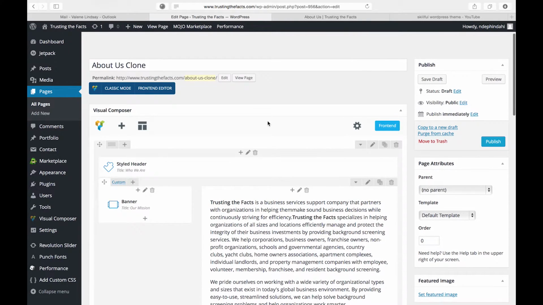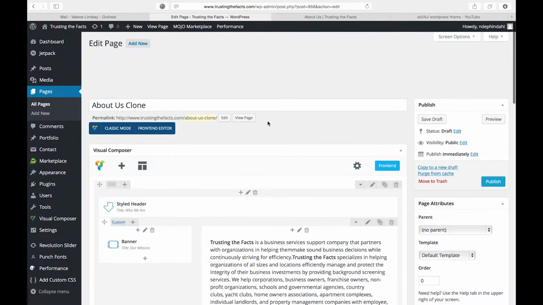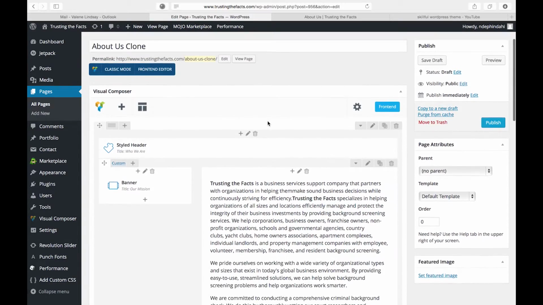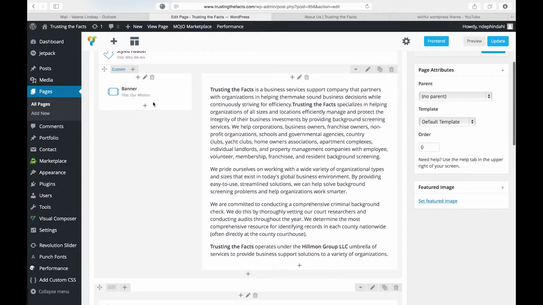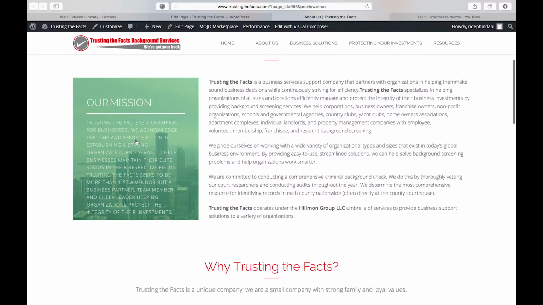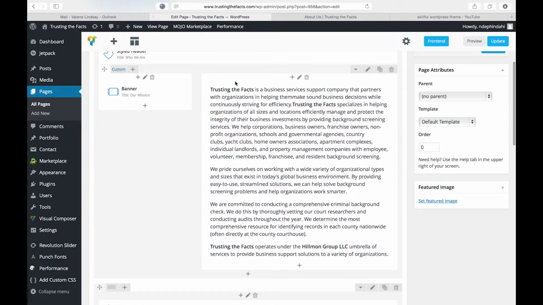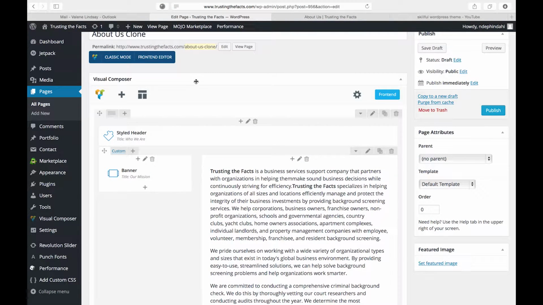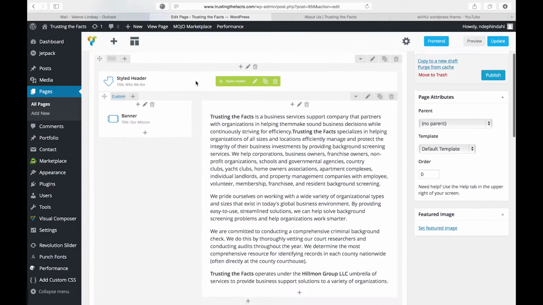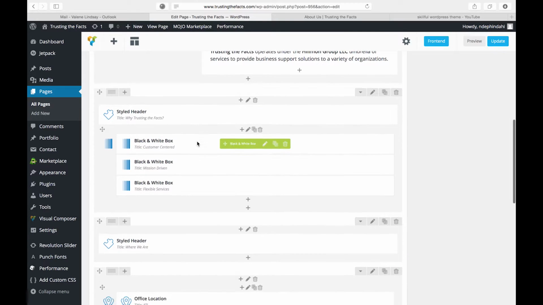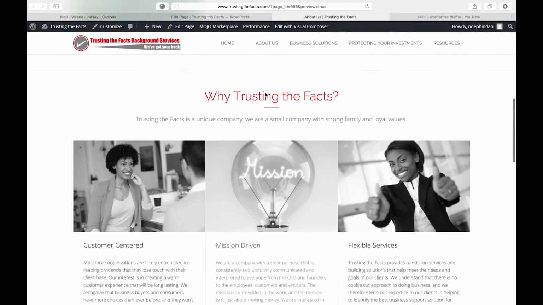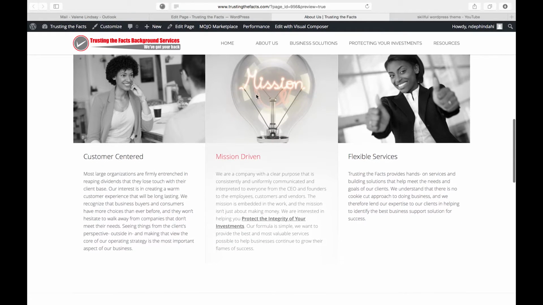Okay, so this is what the back end of your page editor looks like with Visual Composer. So this section where you have banner is actually your mission statement over here. Where you have your text block, obviously would be this section over here. And Visual Composer allows you to create your content in rows and columns. Another row that you have is your Why Trust in the Facts area. And this would be under, of course, Why Trust in the Facts.